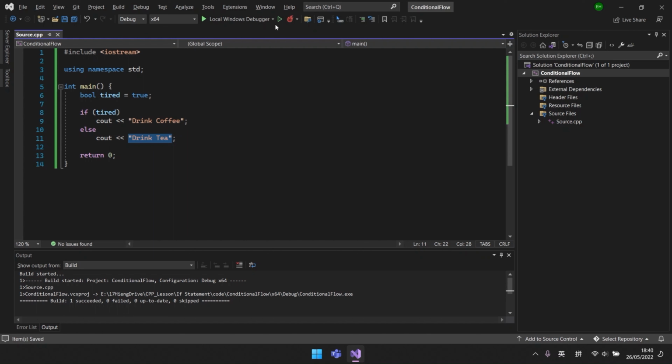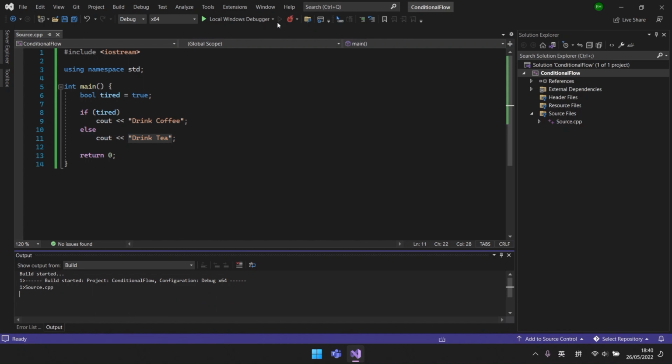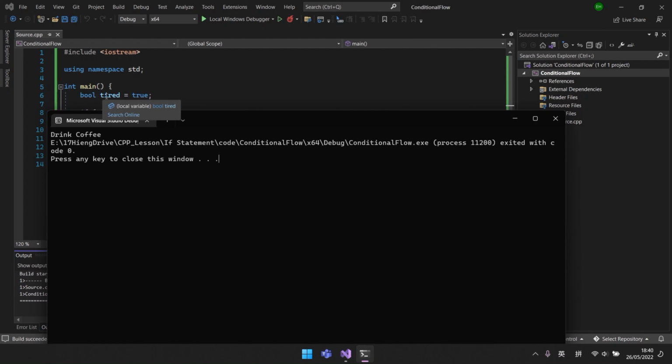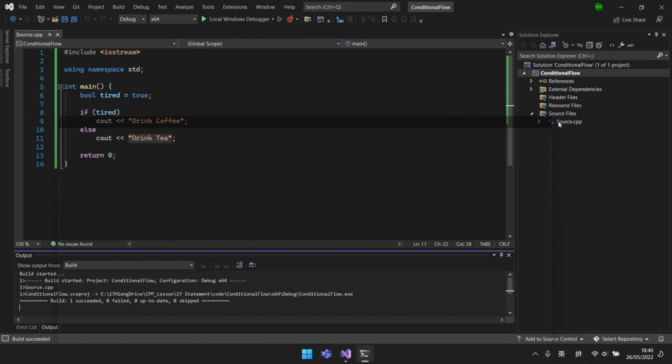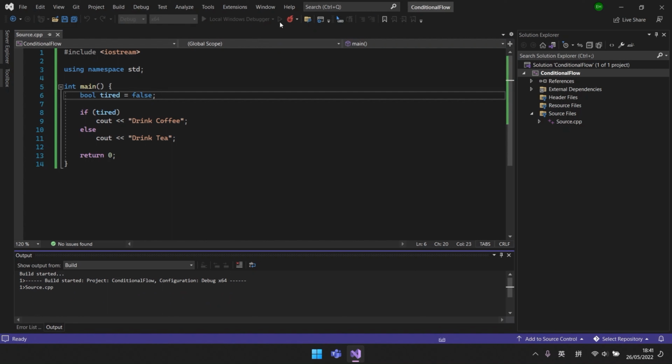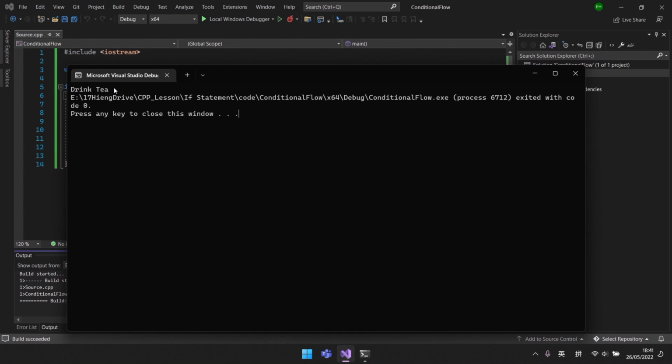We try to execute the program. Since we assigned tired as true, it outputs drink coffee. Now we change the value of tired to false and execute the program again. Yeah, it outputs drink tea. So we have implemented and tested our first if statement.